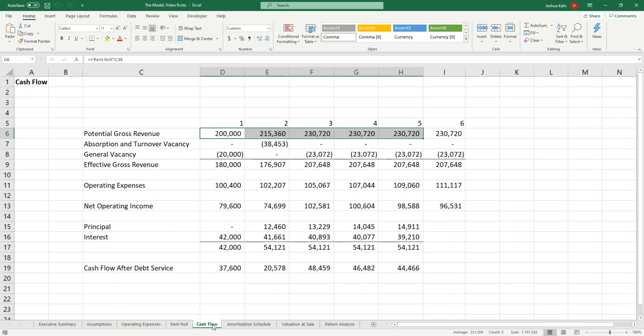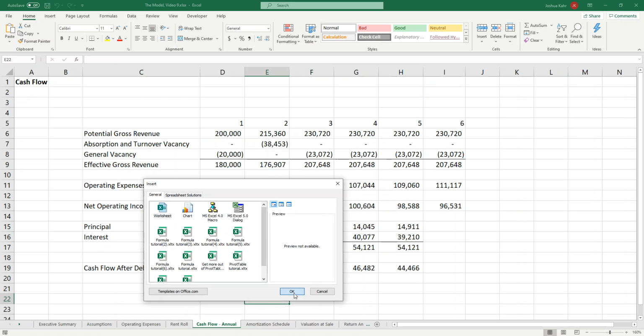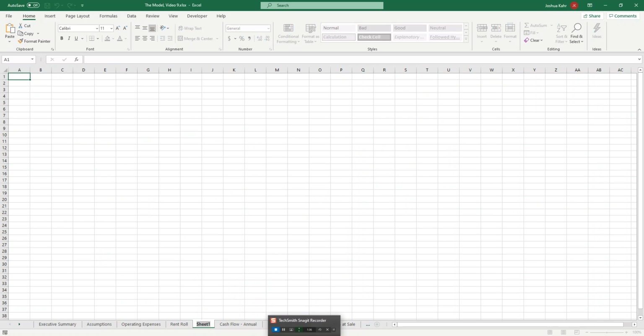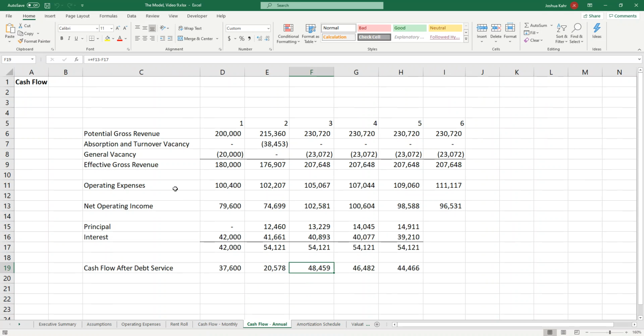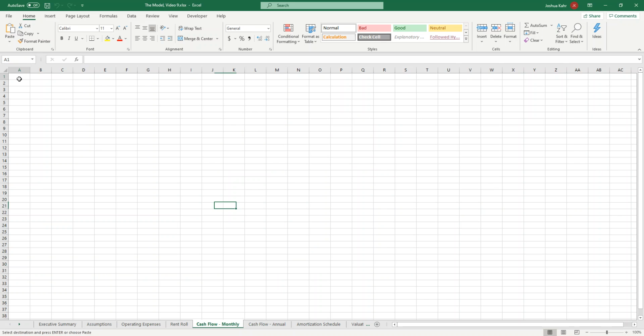First off, I'm going to call this cash flow annual. I'm going to insert a new worksheet, which I will call cash flow monthly. I'm going to have the same line items.